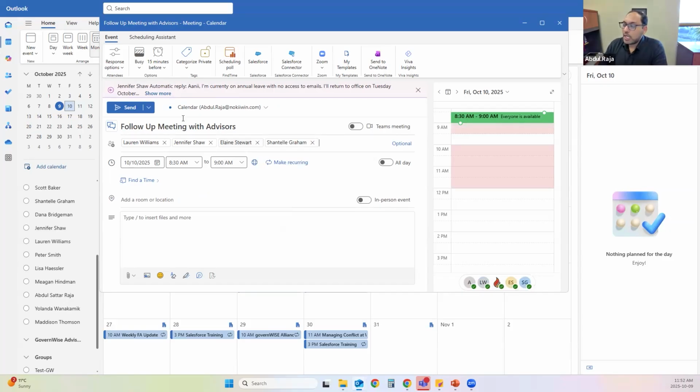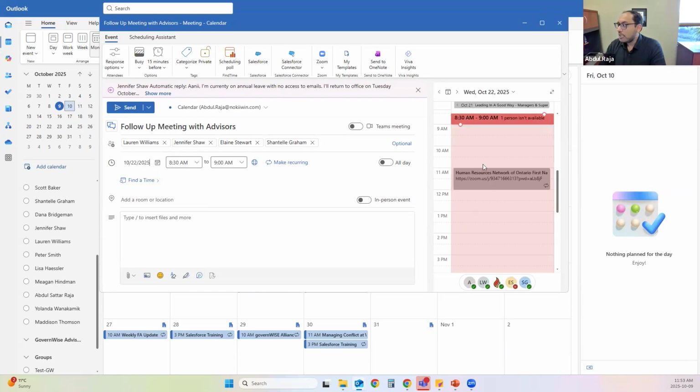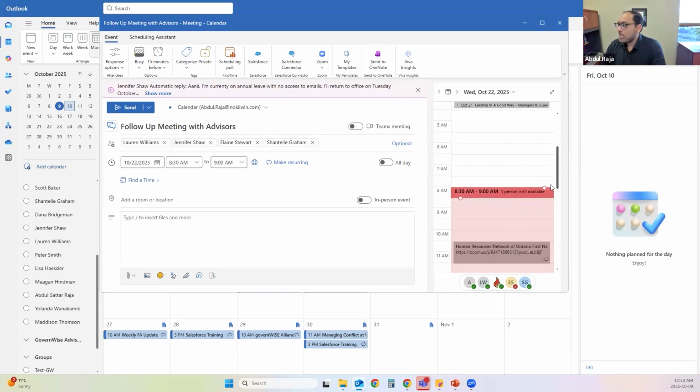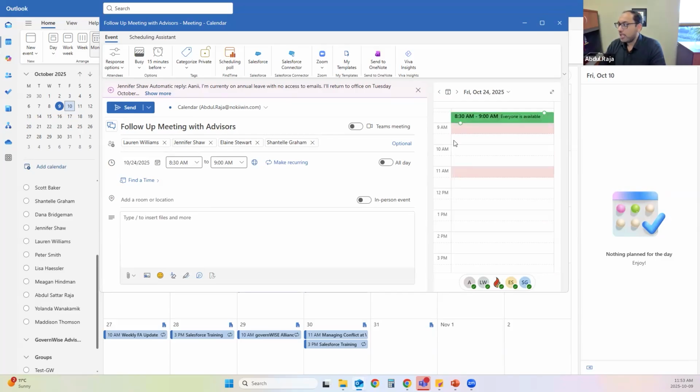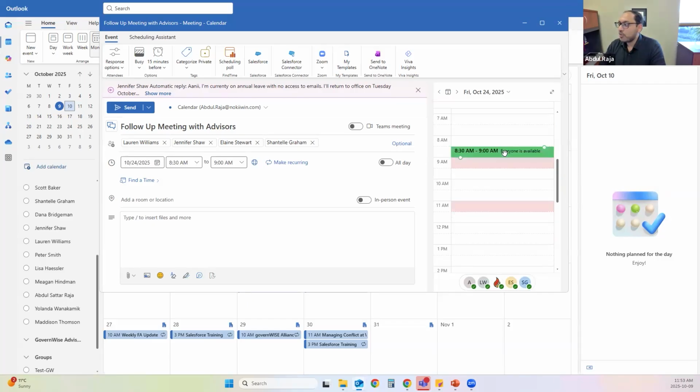In the new Outlook, it will tell you that Jennifer has an auto reply: I'm currently on annual leave with no access to emails. Why? Because the suggested date is here. If I change this date to the 22nd of October, Wednesday, it will tell me looks like everyone is busy. Yes, it's all busy, so that means this is not the place. How about Friday? Okay, Friday is great. I can see a lot of empty slots and it tells me everyone is free.